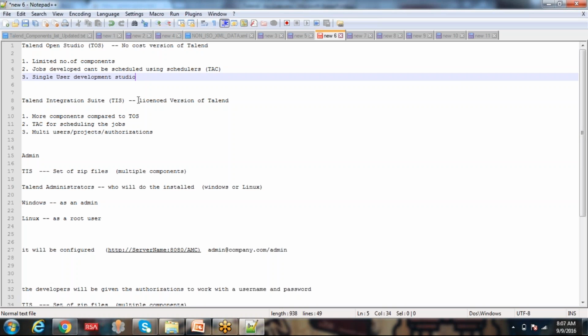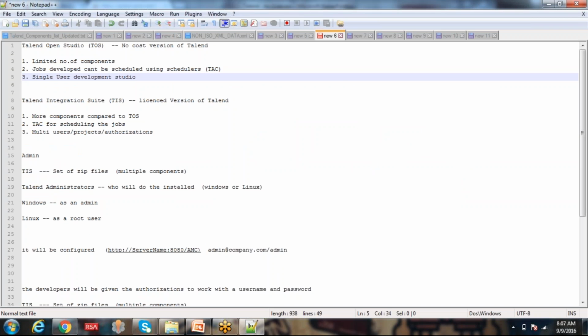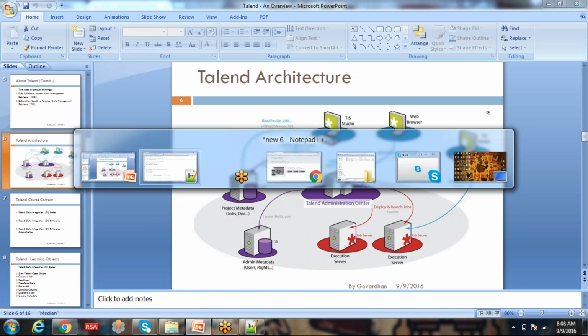Yes. Okay. So coming to the next part, a very important part, is the Talend architecture. This is the Talend architecture. It's a client server architecture. Before I speak about this architecture, I just want to give you some information about how the Talend installation and configuration will go through. Then I'll be able to explain the different components in the Talend architecture.